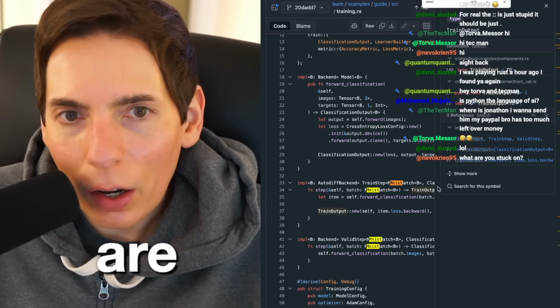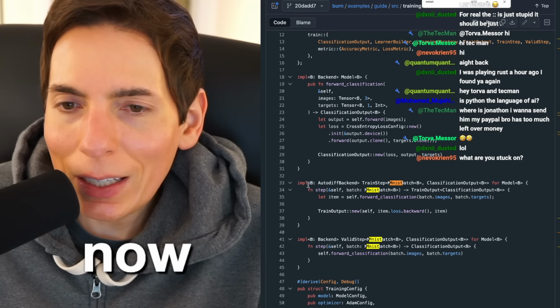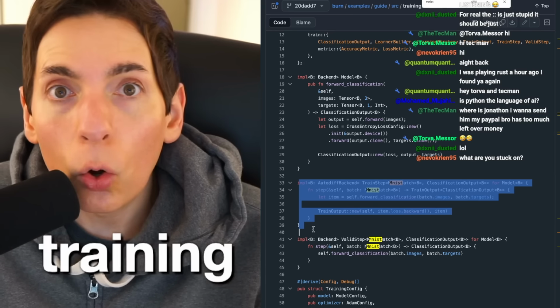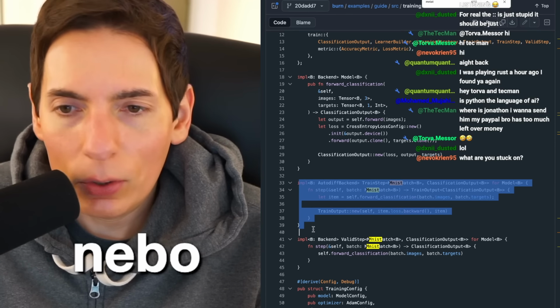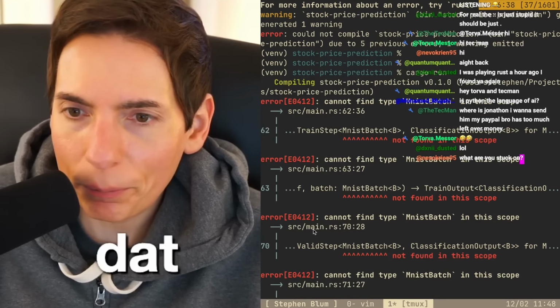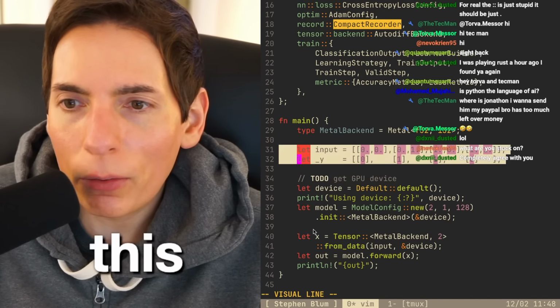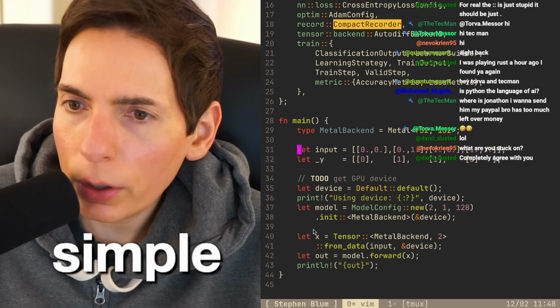What are you stuck on? Oh, so right now we're getting training. The goal for today, Nebo, is to get the XOR. So here we want to train on this data. Check this out. So we mostly have everything good. We want to train on this data right here, right? Simple XOR, is that correct?